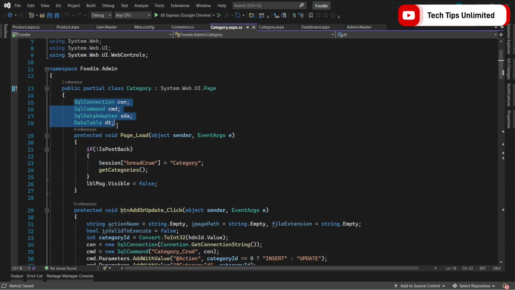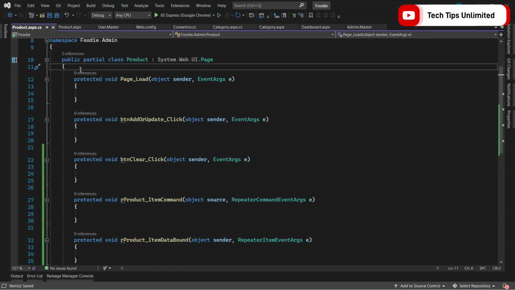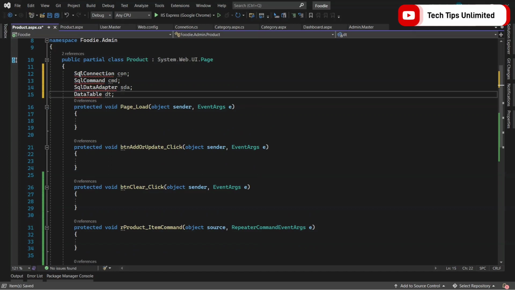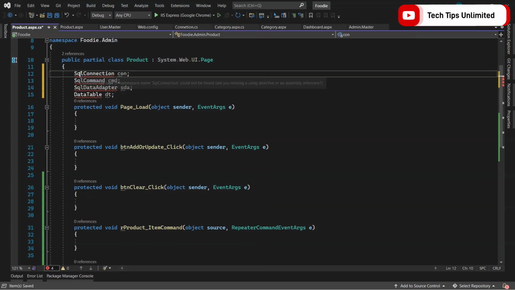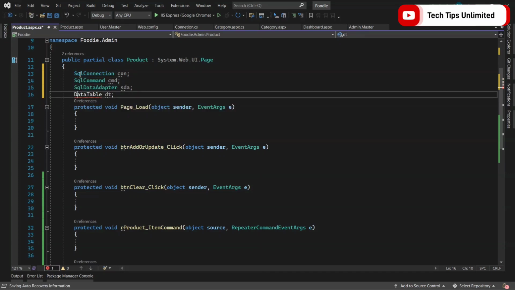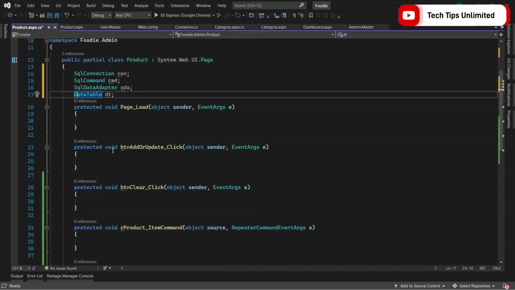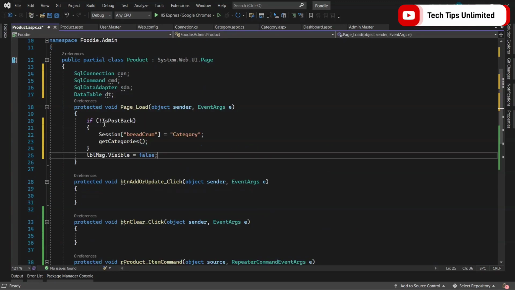Okay, let's first copy these classes. Let's import the namespace first. Control dot, enter. Same for data table. Control dot, enter. Here we'll first take this one, copy this, the page load event, paste.